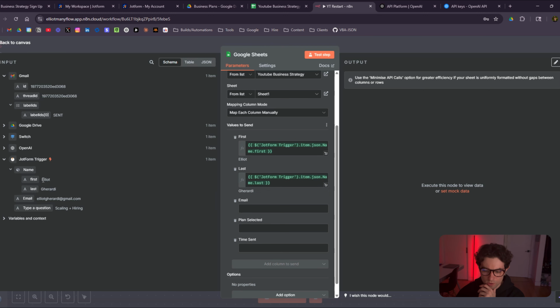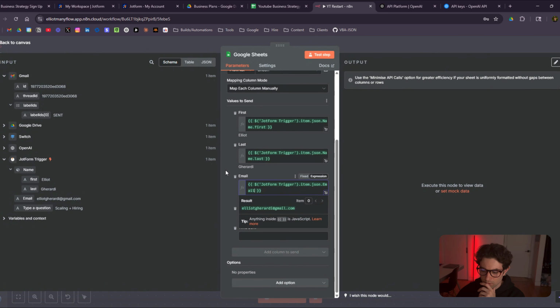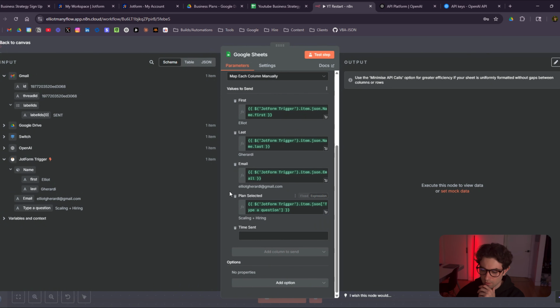The email, which is right here. The plan selected, which is this one here. And then for the time sent, we're actually gonna have to write a little bit of JavaScript here, just because I don't have anything in my previous data showing the exact time right now. So we're gonna type in this expression. We're always gonna want to do two curly brackets to actually start our expression.